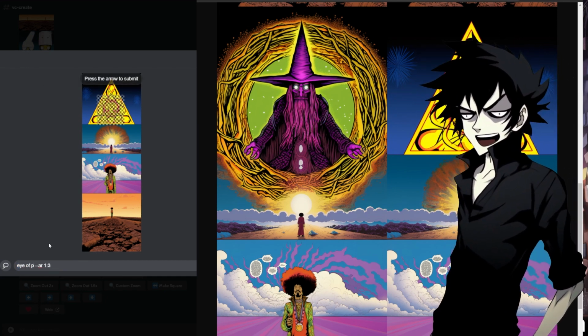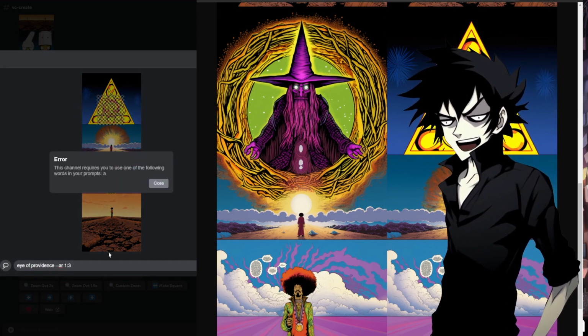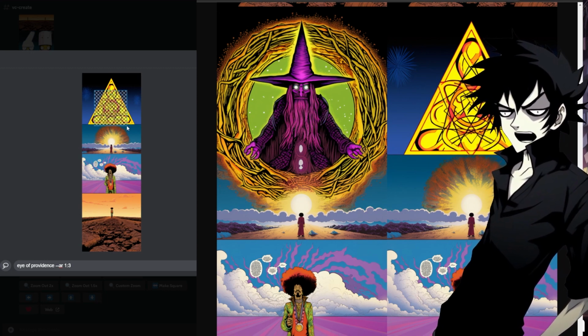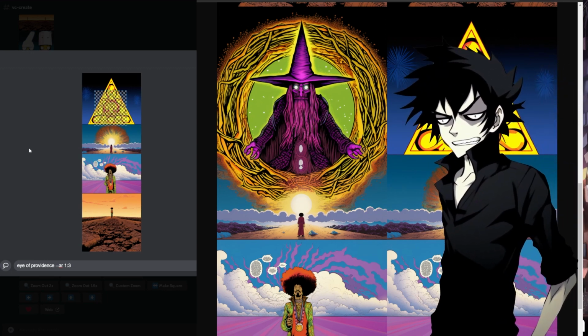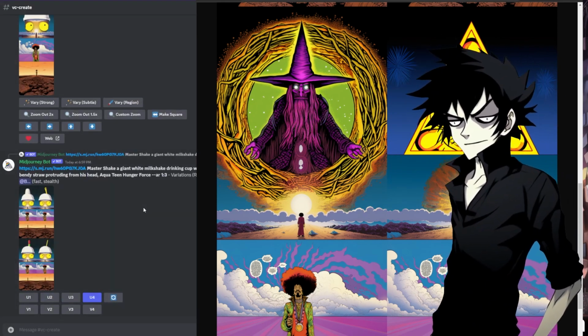So let's do Eye of Providence. But yeah, there's a lot of kids who will just be like, it's the eye from the show, and I'm like, no. You need to know what this actually is. You do realize that it's on the dollar, right? Look at the dollar bill; it's on there.